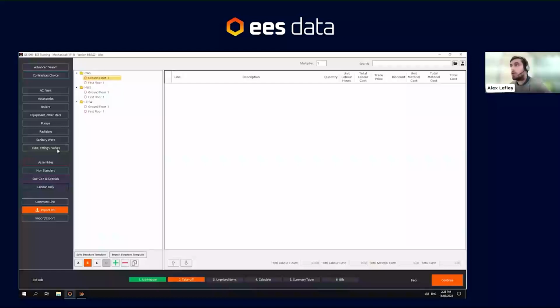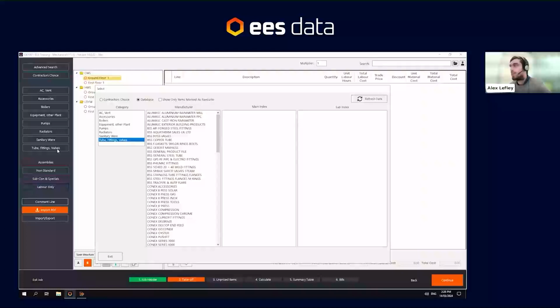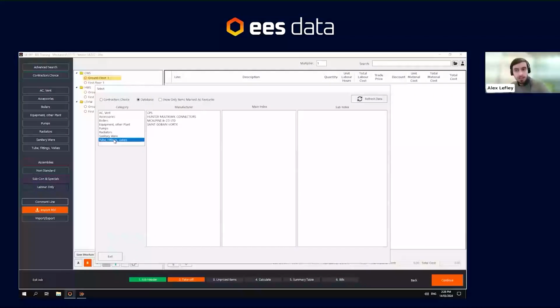Okay, so for example, if you just needed some pipe work, then you just come on here and go, I want to go into tube and fittings and valves. So you would then simply give that a press. That will then give you a list of all of the manufacturers and the ranges that we have in the system in relation to tube, fittings, and valves. Okay, simple enough. If you meant sanitary ware, you can easily flip back up to sanitary ware. It's nice and easy to navigate around.